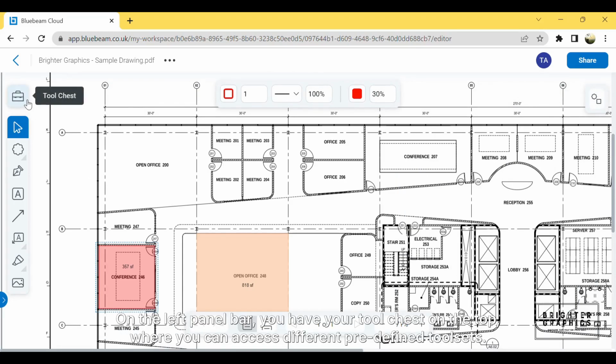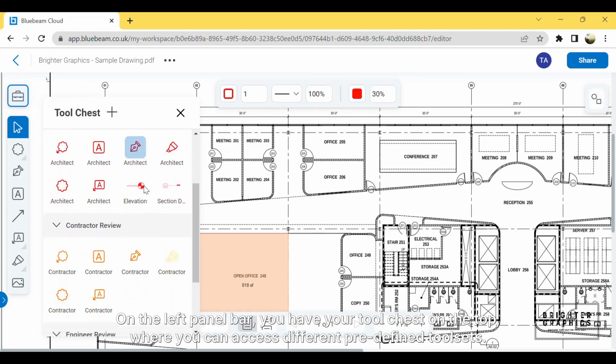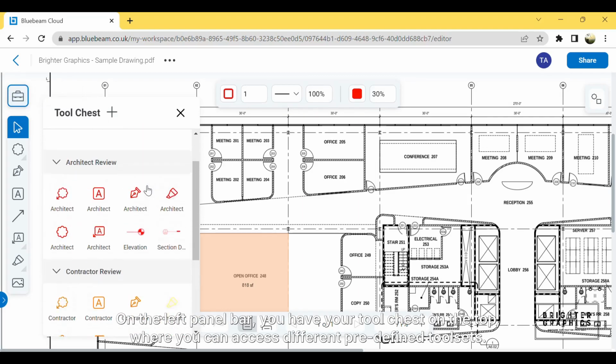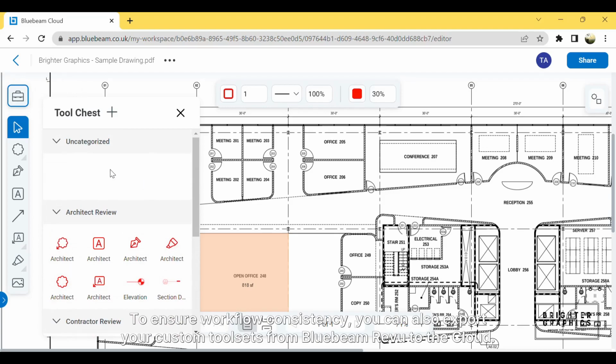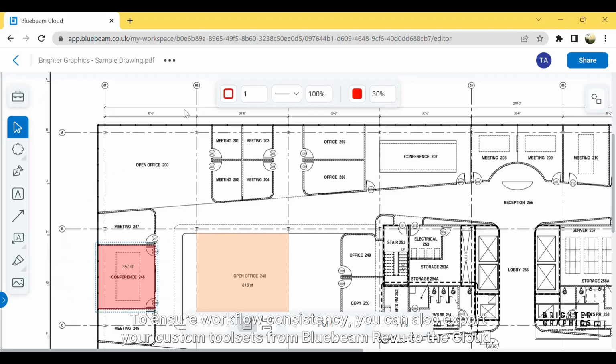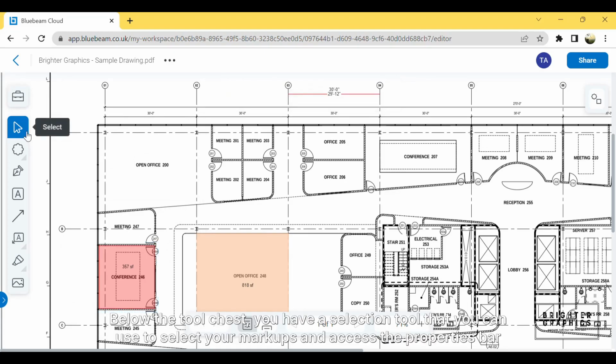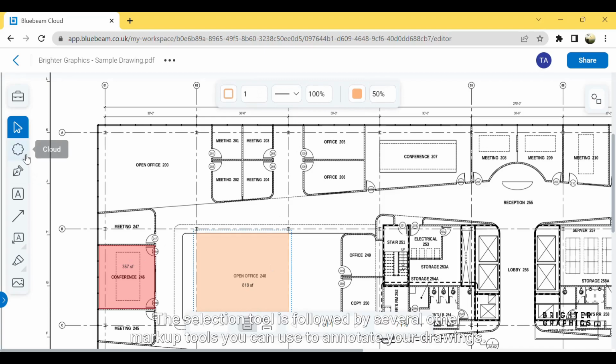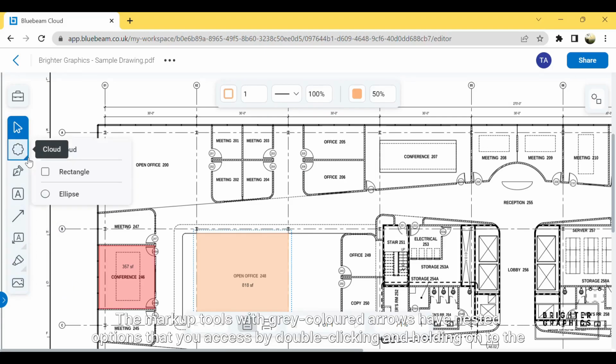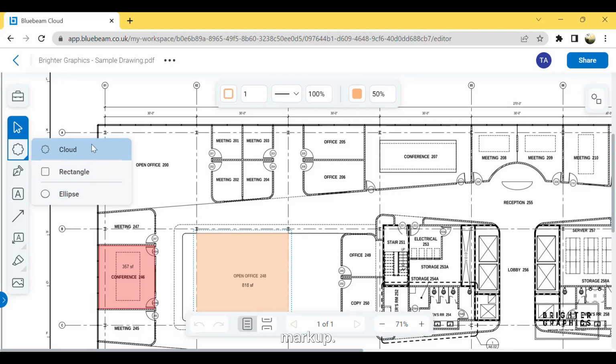On the left panel bar, you have your tool chest on the top, where you can access different predefined toolsets. To ensure workflow consistency, you can also export your custom toolsets from Bluebeam Revu to the cloud. Below the tool chest, you have a selection tool that you can use to select your markups and access the Properties bar for the respective markups. The selection tool is followed by several other markup tools you can use to annotate your drawings. The markup tools with gray-colored arrows have nested options that you access by double-clicking and holding on to the markup.